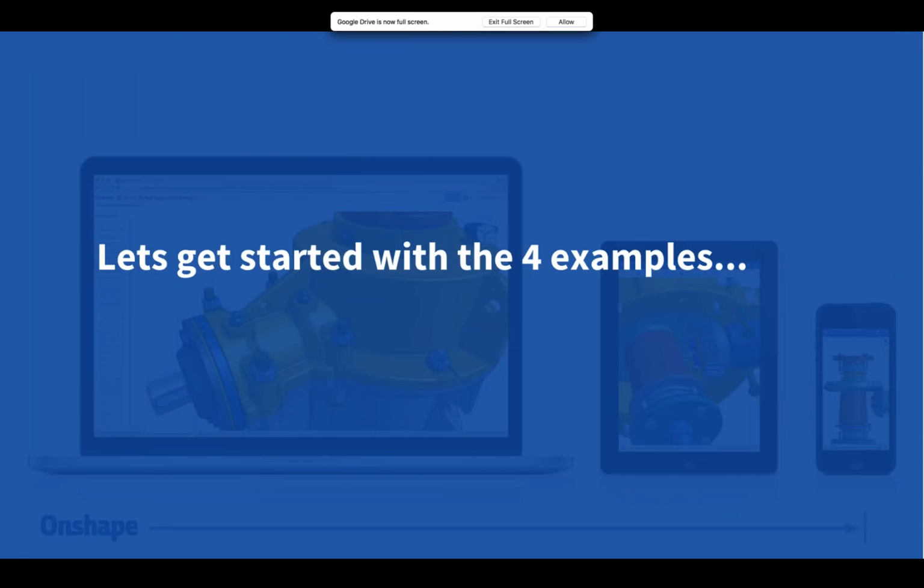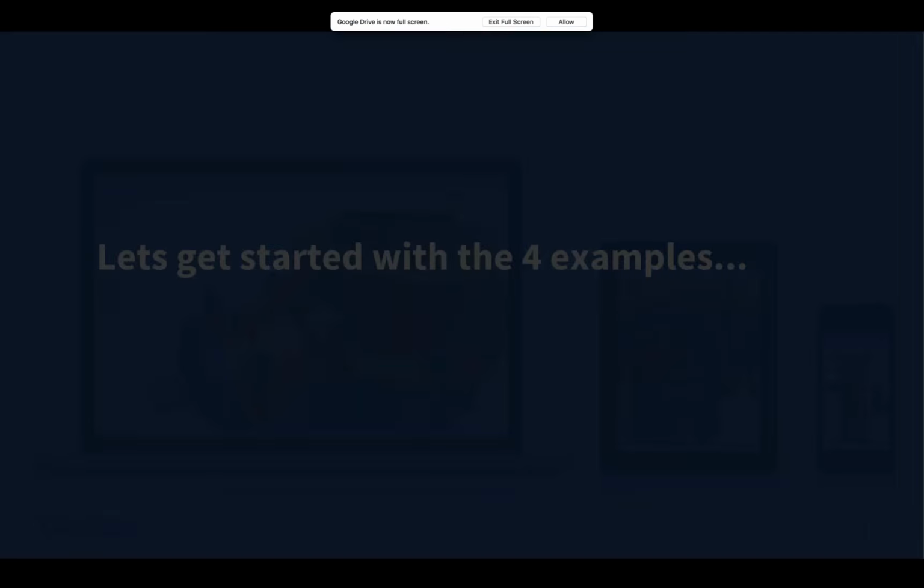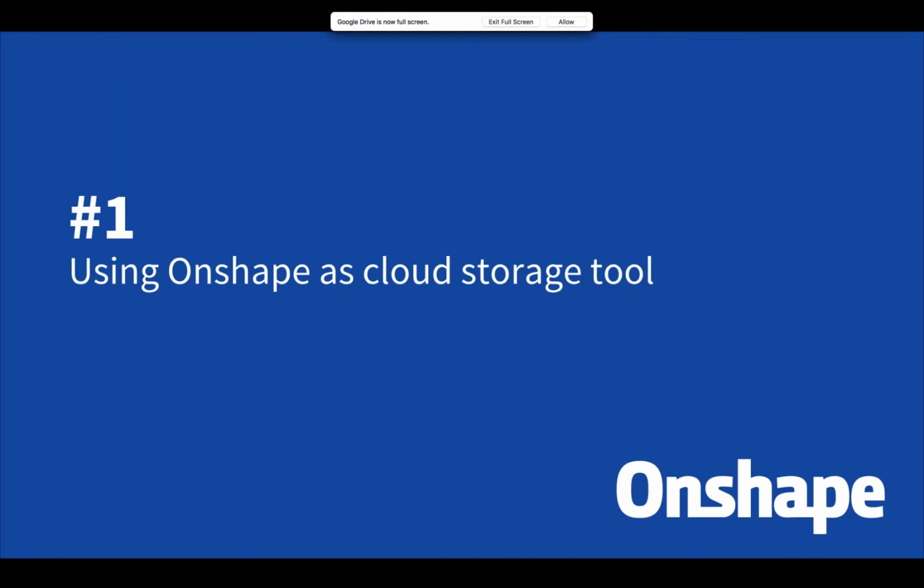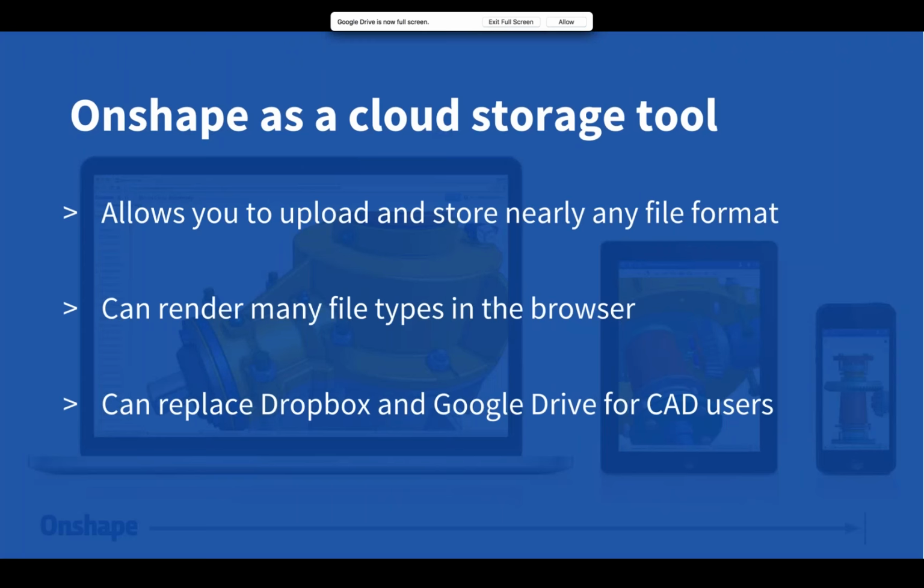Many users out there will have many more examples of where they can use Onshape alongside their CAD system, but I just want to try and highlight a few. And one of the first is using Onshape as a simple cloud storage tool. There are many users out there using Google Drive or Dropbox to simply back up their CAD data. And it's a great tool for that, but Onshape allows you a lot more flexibility and a lot more capability as a simple cloud storage tool.